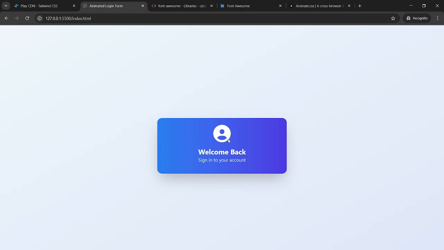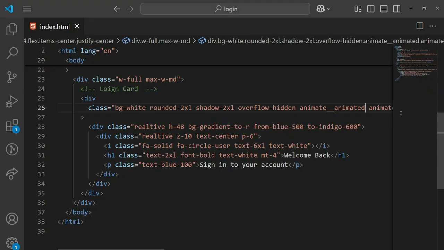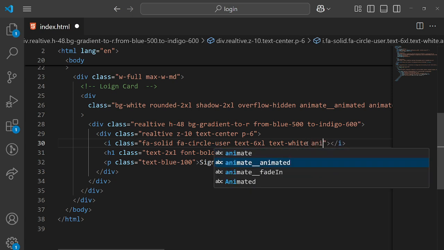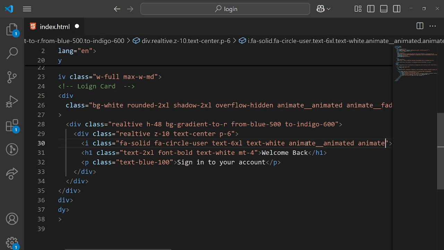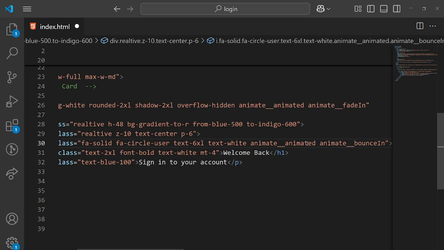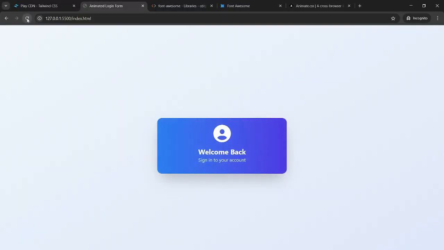So now let me create an animation for this icon also. So for that, here we have this icon. So after this text-white, let me put here also animate__animated, animate__bounceIn. So save it and check it in the browser. So if I reload the page, then you can see it is bouncing. You can observe this icon, so it is bouncing.